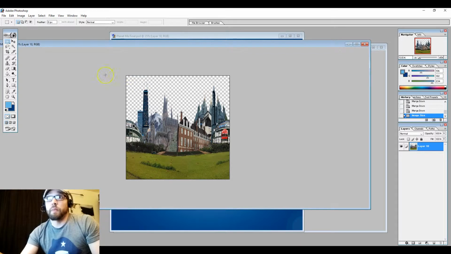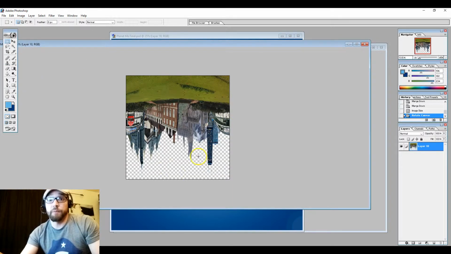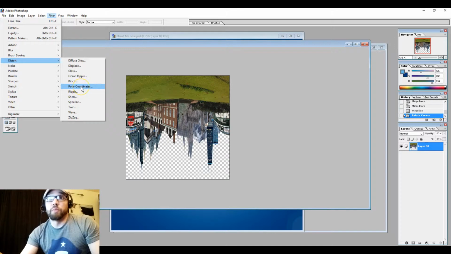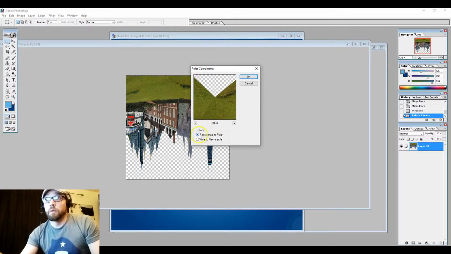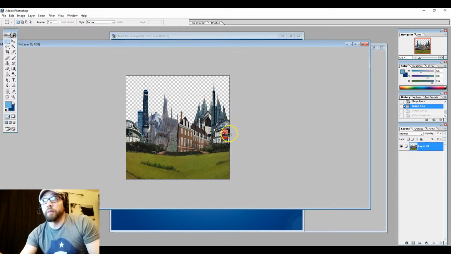Once that's done, I need to go to Image, Rotate Canvas, and I'm going to rotate it 180 degrees so that it's upside down. Hopefully you're still with me. The next step, after flipping the world over, is I'm going to go to Filter, and then I want to go to Distort, and I'm going to choose Polar Coordinates. And just make sure Rectangular to Polar is selected here, and hit OK. Oh, I forgot one important thing. Glad I screwed that up.